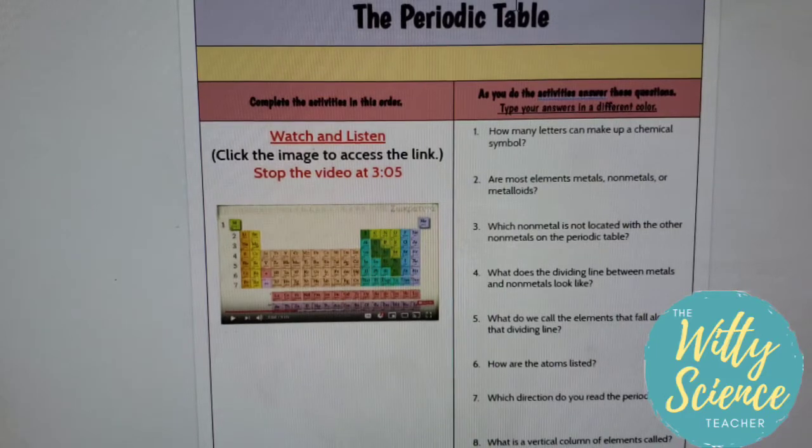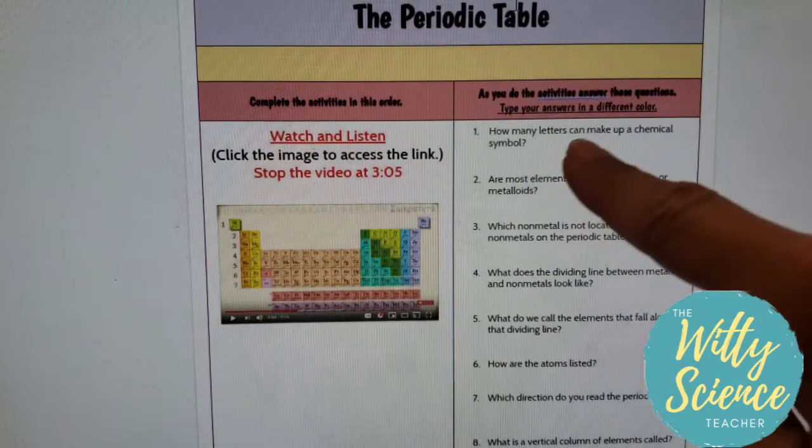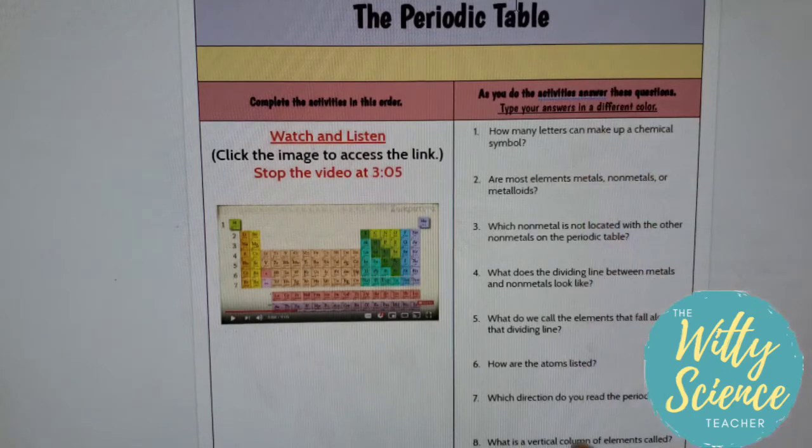This is the periodic table Hyperdoc. This is an introduction to the elements of the periodic table, the way that the periodic table is laid out in groups and families and metals and nonmetals and metalloids. So this is just an introduction to that. You can see that they learn about element boxes and how many make them up, how are the atoms listed, what direction do you read the periodic table.